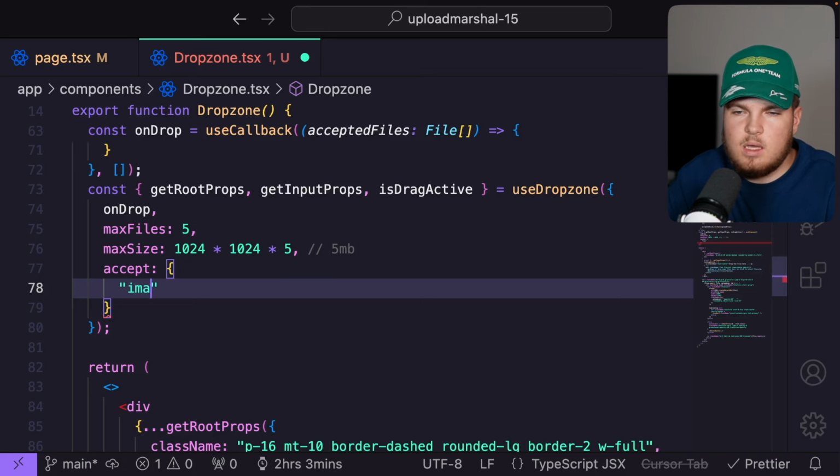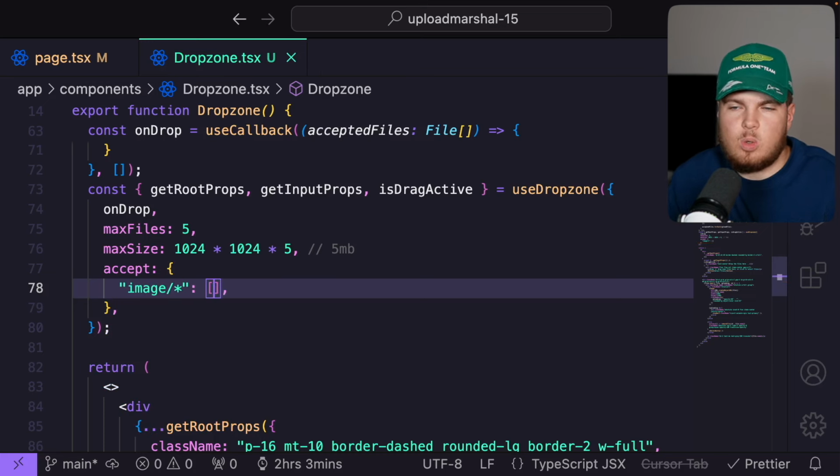So let's write image, then a slash and then a star. And then this is equal to an empty array. So with that I say, hey, the user is allowed to upload any image, but the user can't upload a PDF or a DMG. Only images, PNG, JPEG, it does not matter, but nothing else. No PDFs, no DMGs, no nothing.